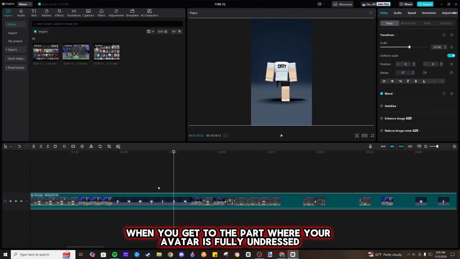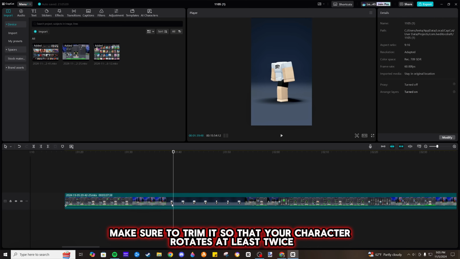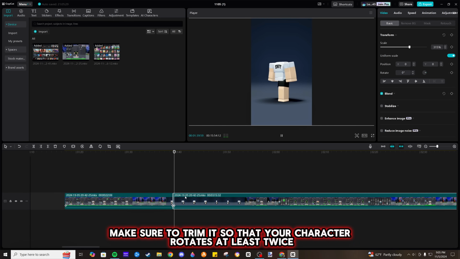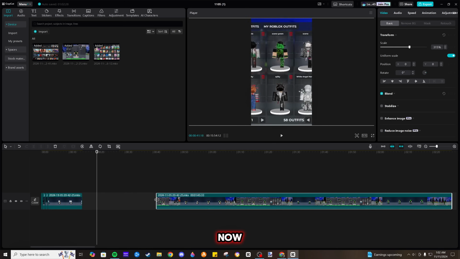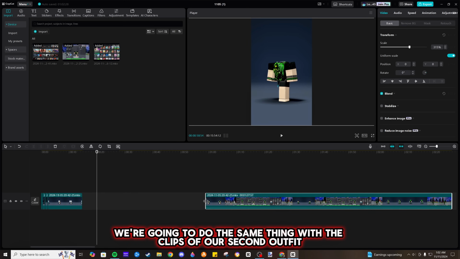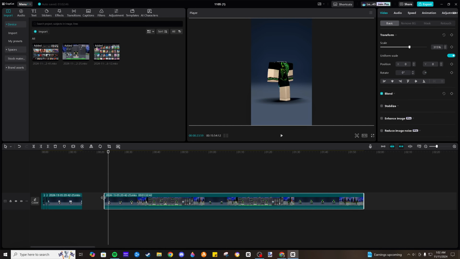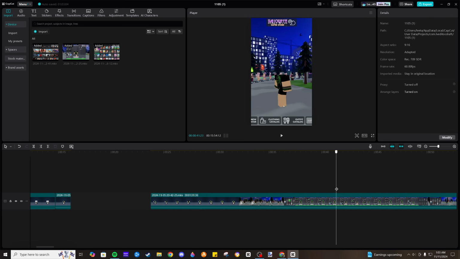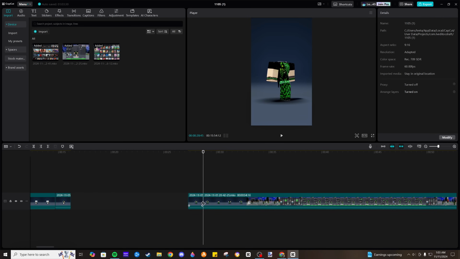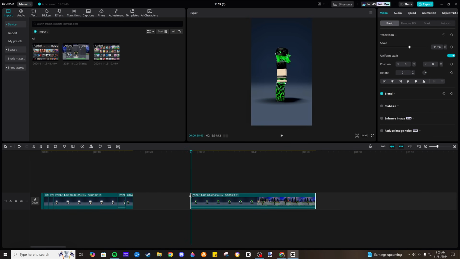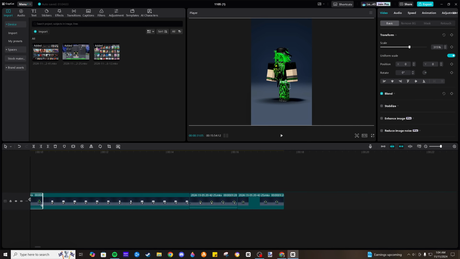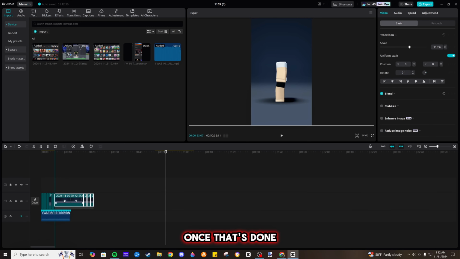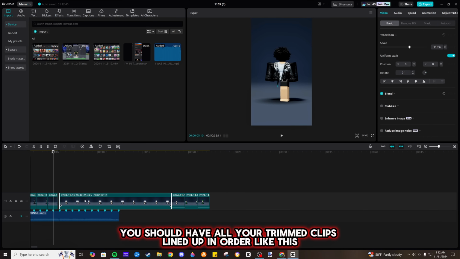Now when you get to the part where your avatar is fully undressed, make sure to trim it so that your character rotates at least twice. Now, we're going to do the same thing with the clips of our second outfit. Once that's done, you should have all your trimmed clips lined up in order like this.